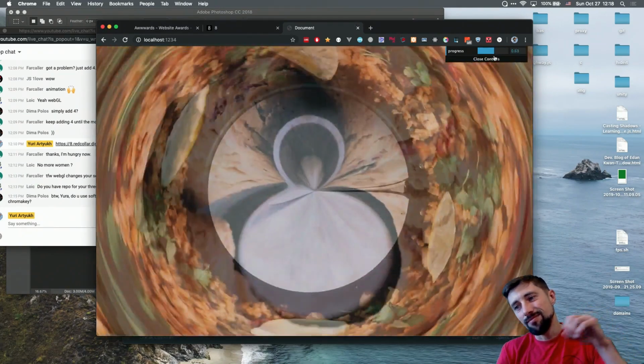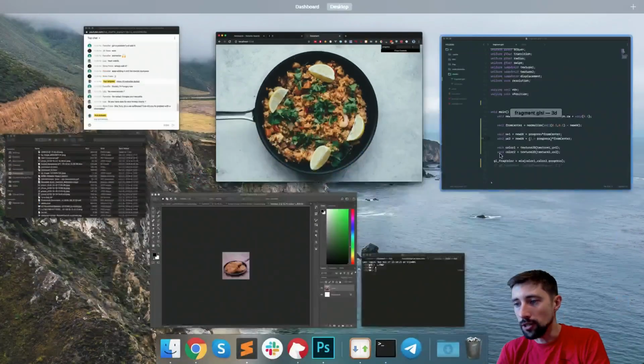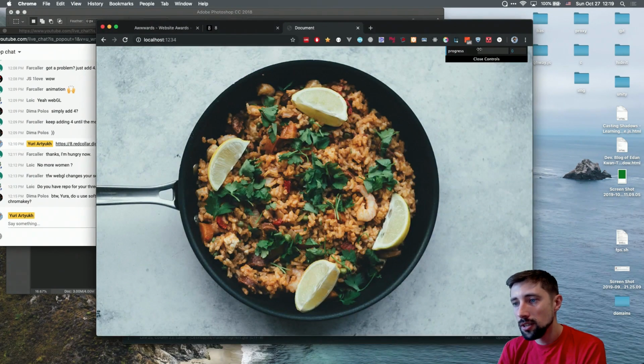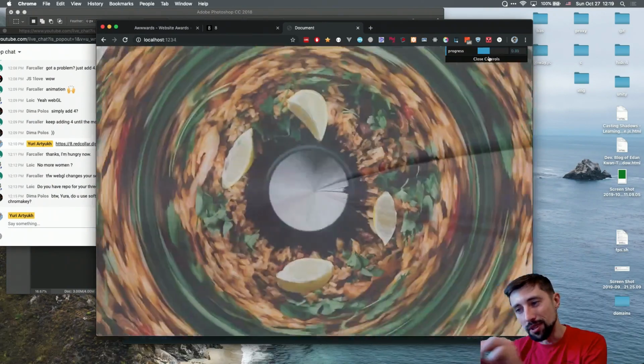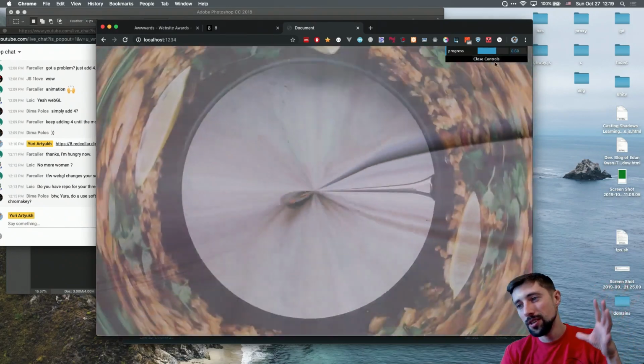So now it kind of warps from the center. What else I could do? I could do minus here instead of the plus. So now it kind of warps from the central point and it's kind of going into you.